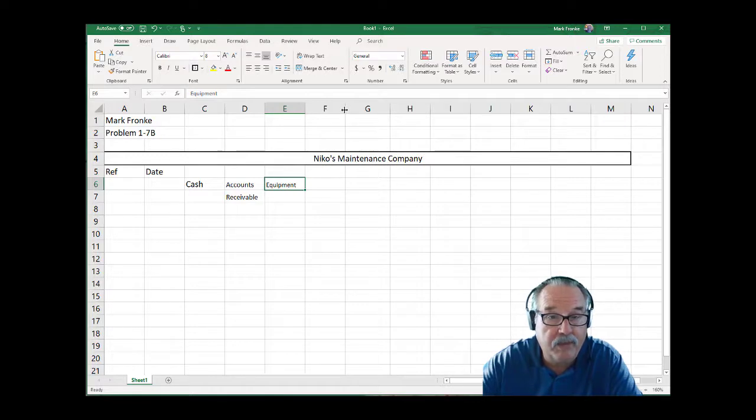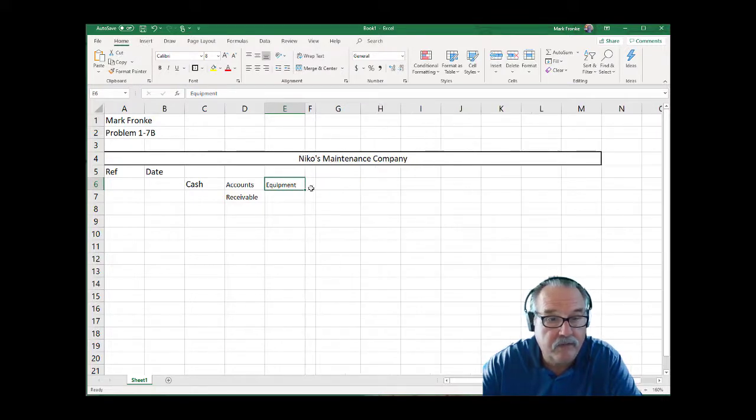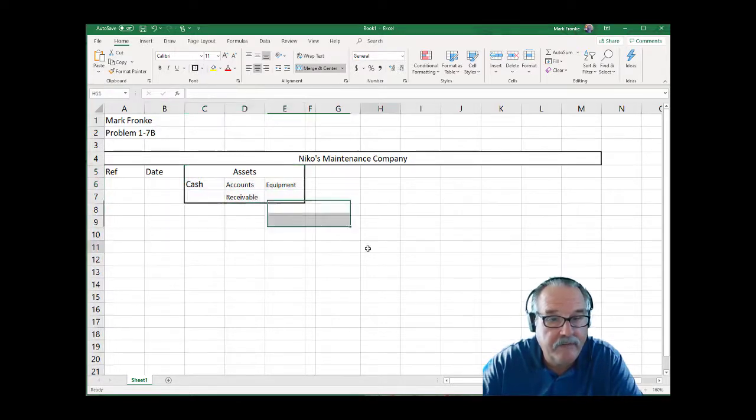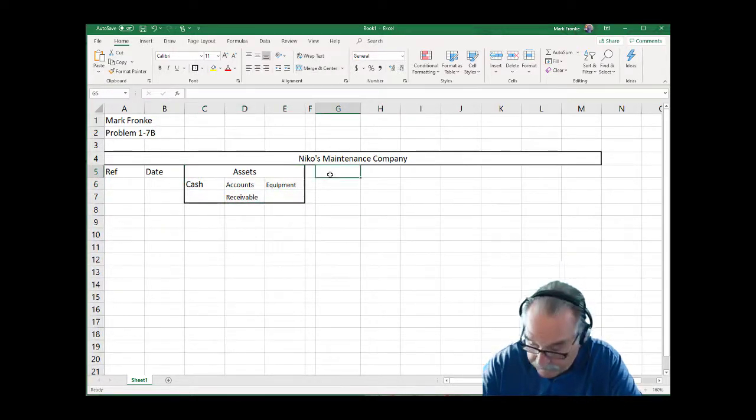So when we skinny up a column or make it wider, if you move the cursor to the top of the column, then you can make it skinny. And I'm going to use these three, and I'm going to use that merge and center tool so that we have assets there. And let's go ahead and put a box around that.